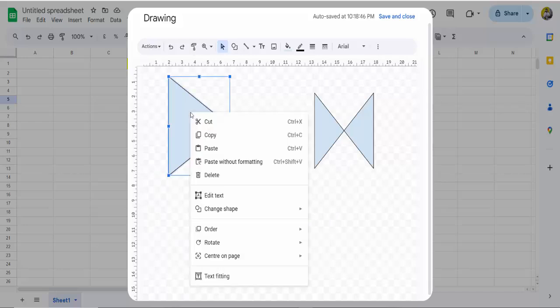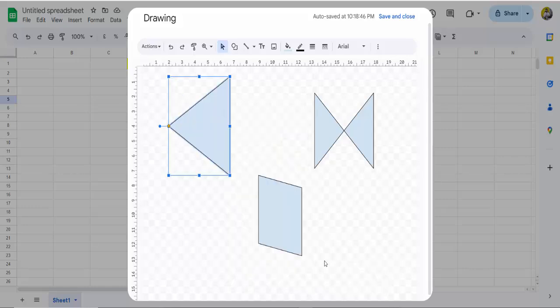This is the first step. Now click the mouse right button. Now click the Rotate option. Then click Flip horizontally.